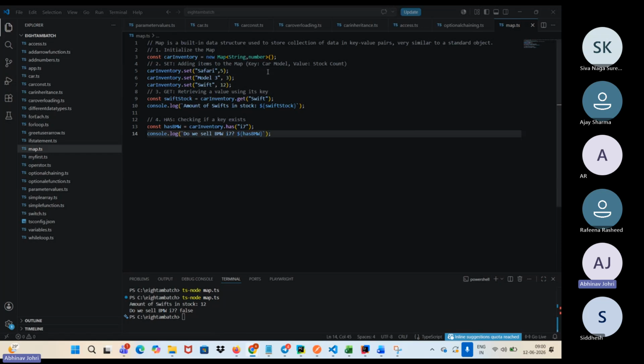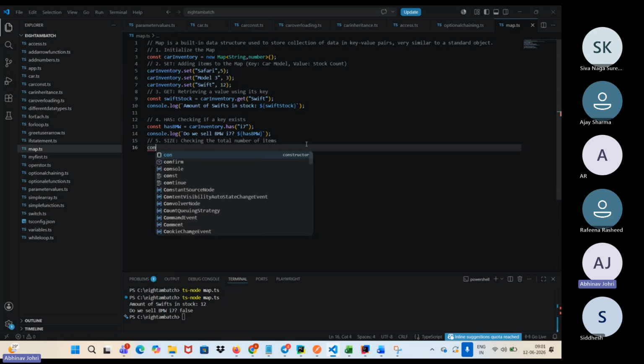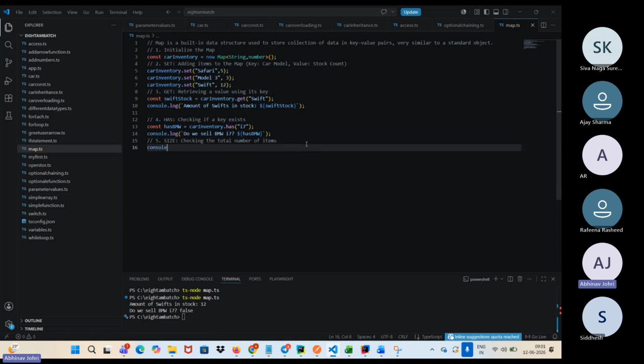Now, if I want to see the total size of our map, it's simple. Just give the size. How can I check it? Just go over here, console. There are many operations, there are 100 functions, but we see only major functions which are used in interviews and in our daily life. So total unique car models. Let's print the total size. It is printing me 3.